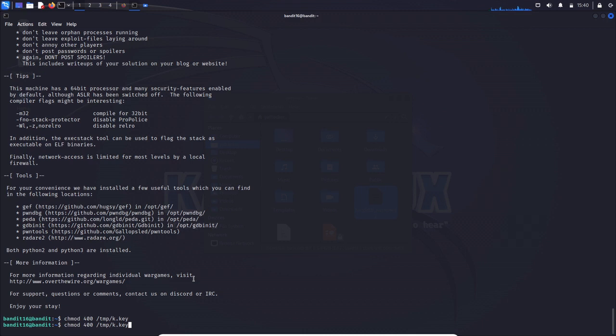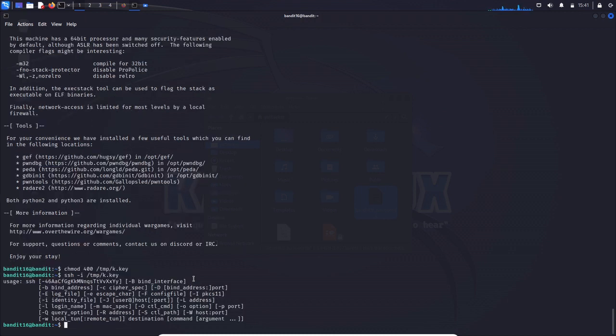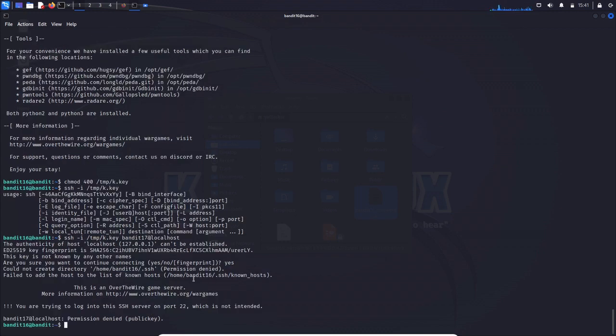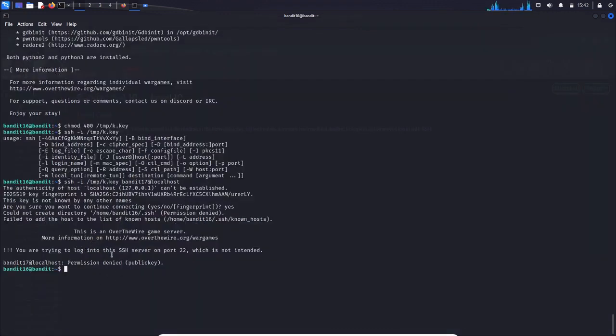And then now I can actually log in from within the machine. So ssh -i key temp key. That's not how you do it, is it? So Bandit 17 host. No, that's not how you do it either. I straight up don't remember how we do it from inside the machine, so I'm kind of confused.